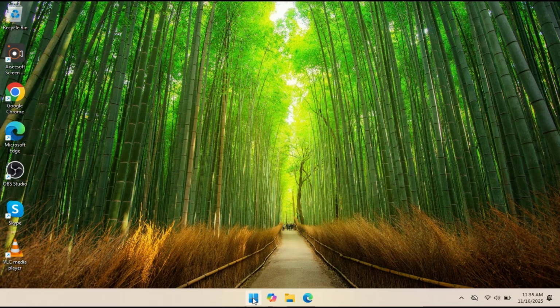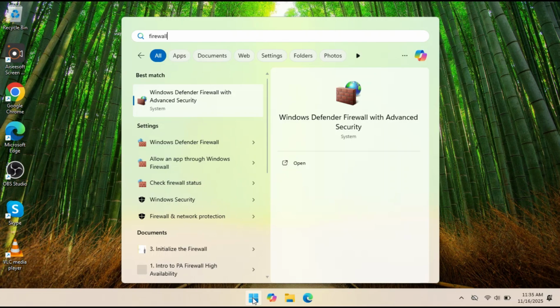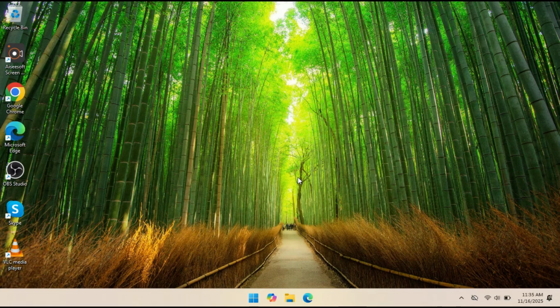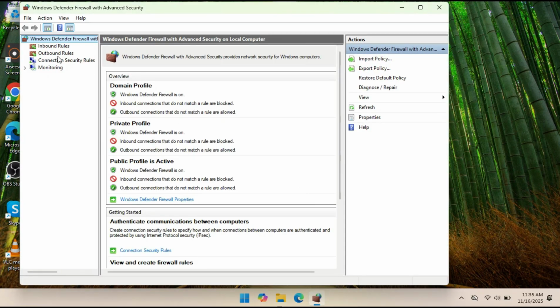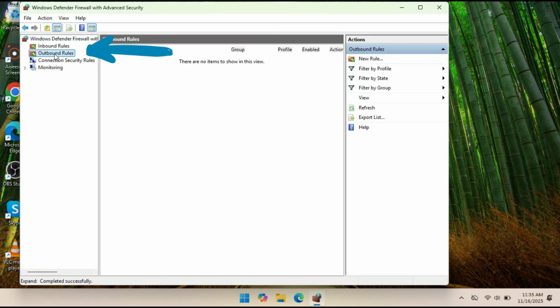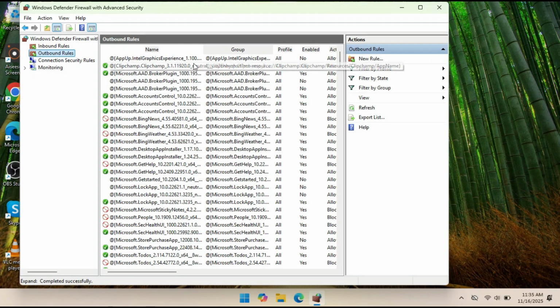Let's get started. First, search for Windows Defender Firewall in your start menu and open it. Make sure you click on the one with advanced settings. It's called Windows Defender Firewall with Advanced Security. If a User Account Control prompt appears, click Yes to proceed as admin. Once it opens, look on the left side and click Outbound Rules. This is where we will create a new rule to block connections going out from your computer.